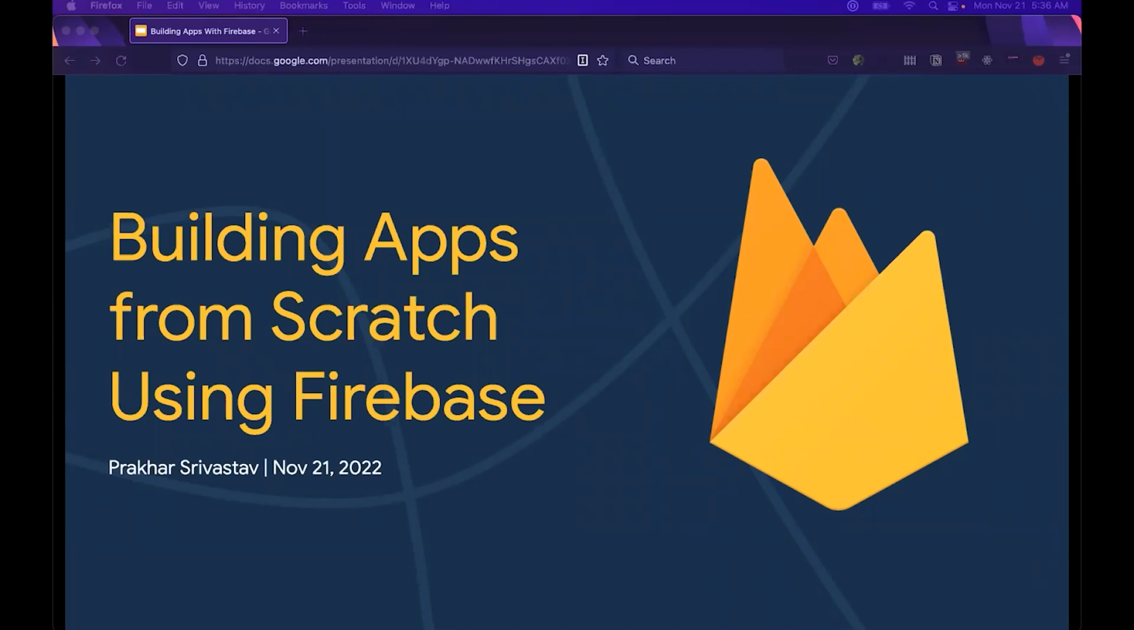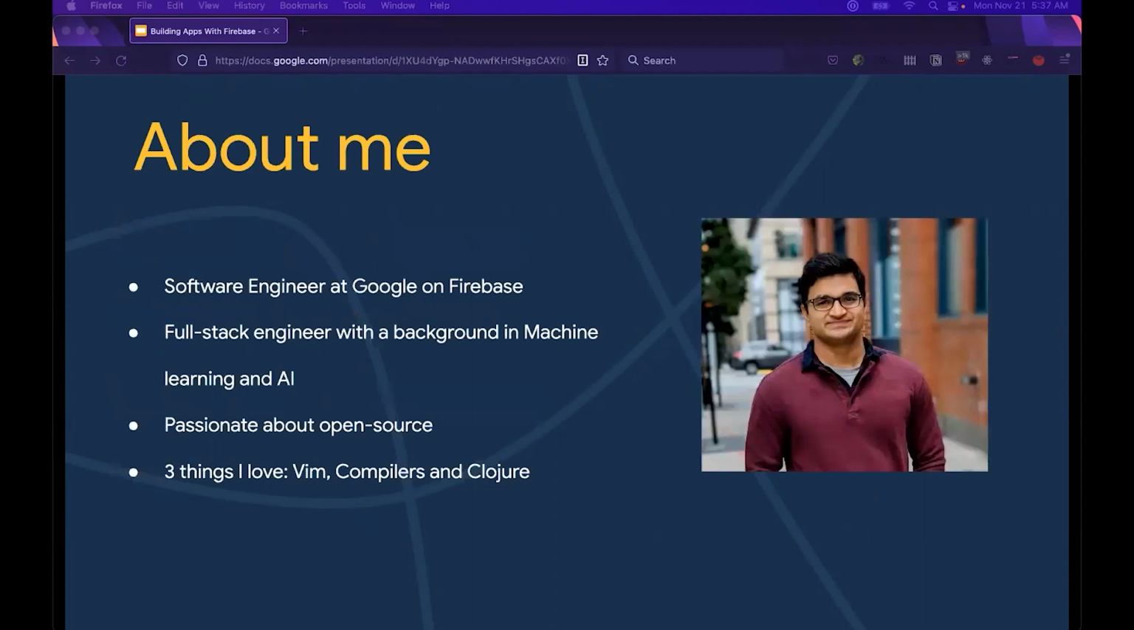using. So in this talk, we're going to learn about how various products such as authentication, Firestore, storage, functions, machine learning, hosting, and cloud messaging can support building a new app with ease and abstract away infrastructure management to allow focusing on users. Here's a quick slide about me.